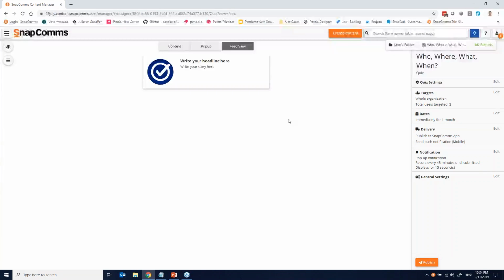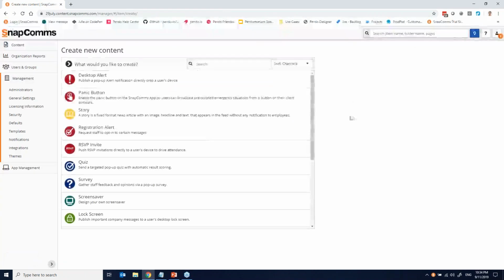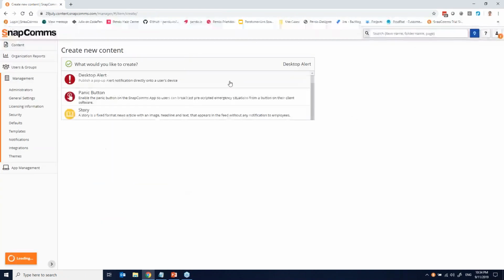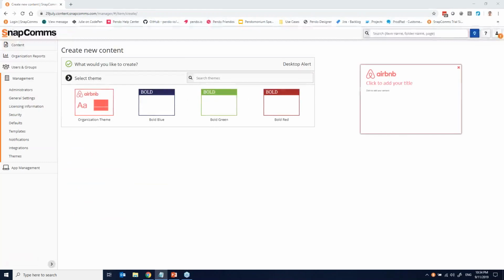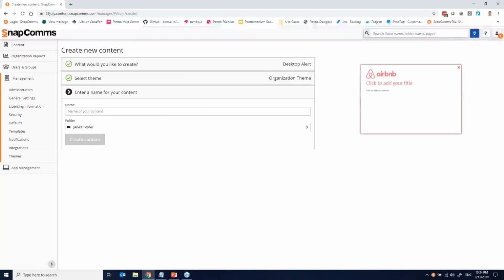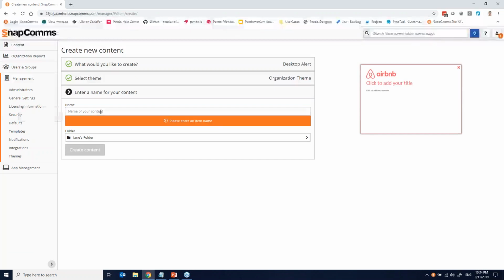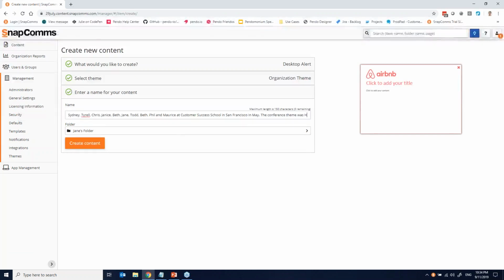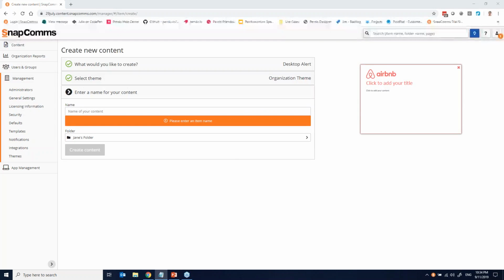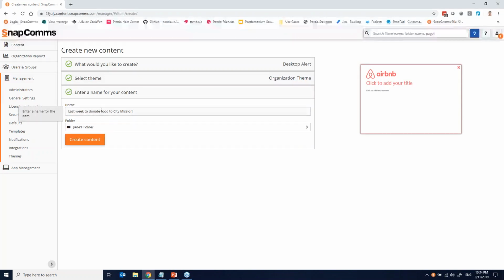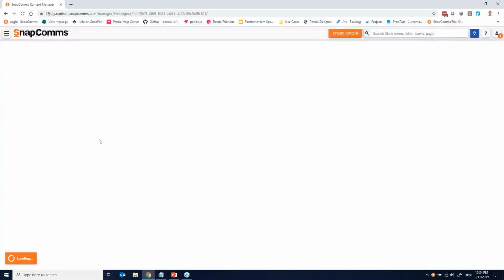But that, I guess, will get you thinking, how does setting up this feed view fit into the overall workflow of creating content? Let me demonstrate that quickly by creating a desktop alert. Most of you are very familiar with a desktop alert. I'm going to choose my theme, and this one is calling for donations, food donations, to the city mission, and again, I'm going to just add that into my base folder.